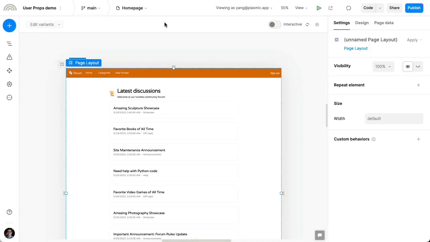Applications often have a setup step where new users are required to first fill out some profile info or set up their account before they're admitted further into the app. So let's see how to do that in Plasmic.